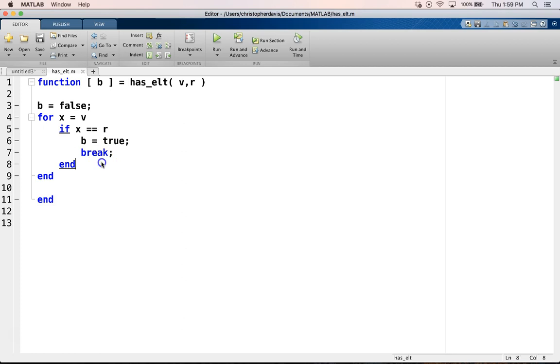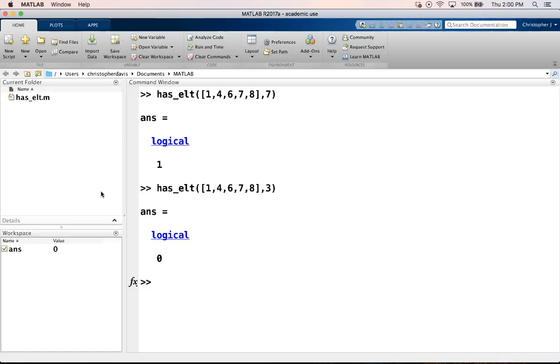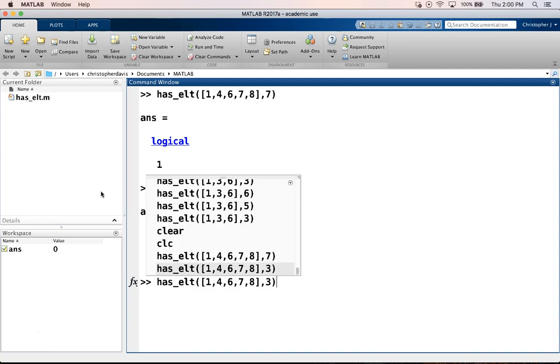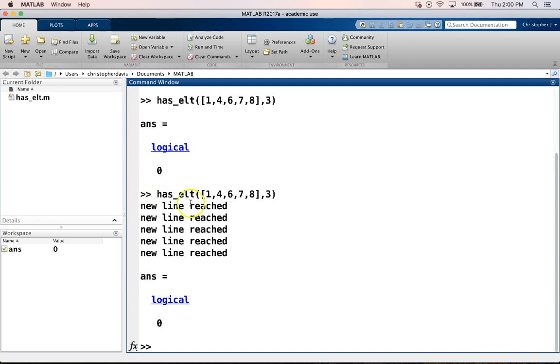So let me give you an example of what the break is doing. Let me go here and write a display. Inside this display, I'm just going to put some string. I'm going to say new line reached. Okay, I'm going to save it. And now let's run it again. How about with 3? It got new line reached 5 times. Why is that? Because it looked at 1, looked at 4, looked at 6, looked at 7, looked at 8. Looked at all of those trying to find a 3.